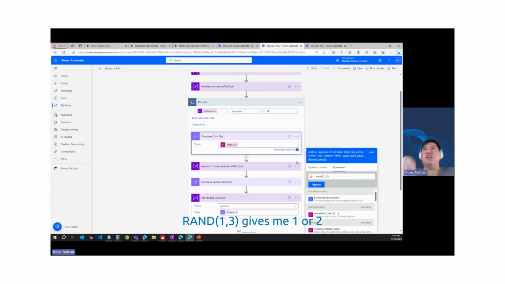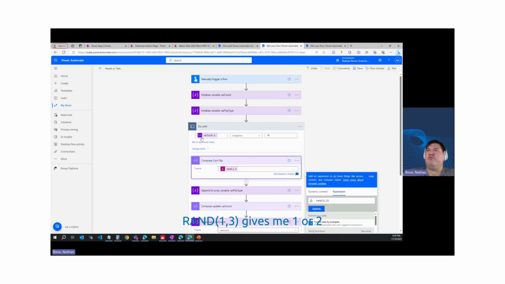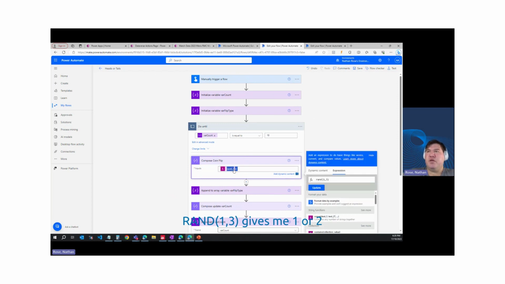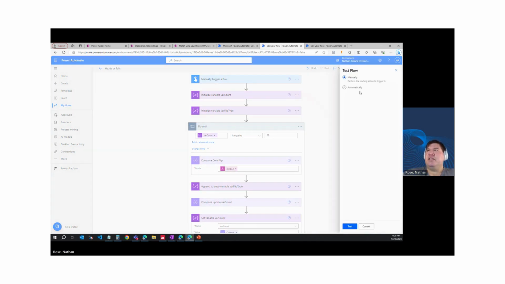Now, this is distinctly different from the RandBetween function that you may be familiar with in Power FX and Canvas apps and low-code plugins, because RandBetween is inclusive of both those numbers. Rand is not. And in Power Automate, you only have Rand available to you. So when I flip this coin 10 times, and again, I'm generating a random number between 1 and 3, I'm expecting to see a little bit more of an even distribution between heads and tails. Again, 1 being heads, 2 being tails.